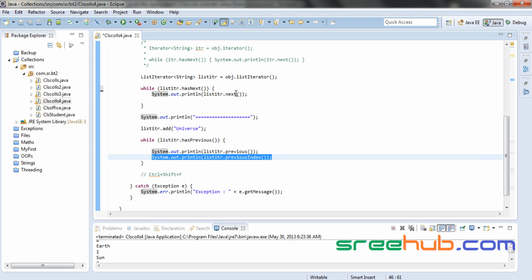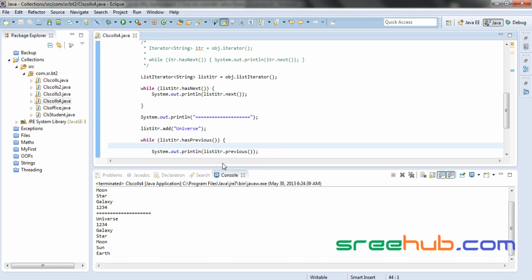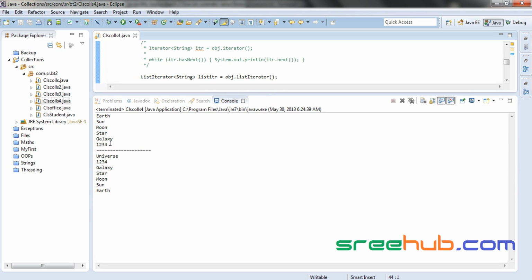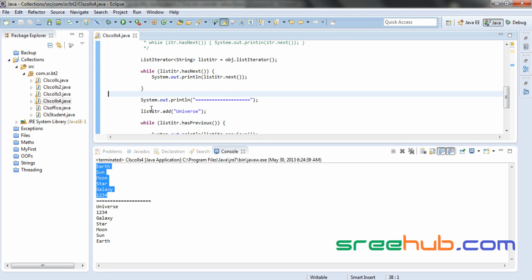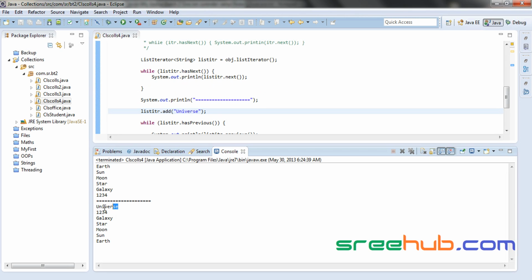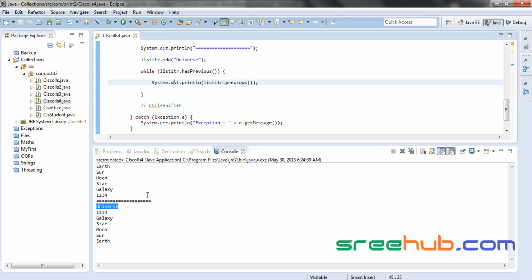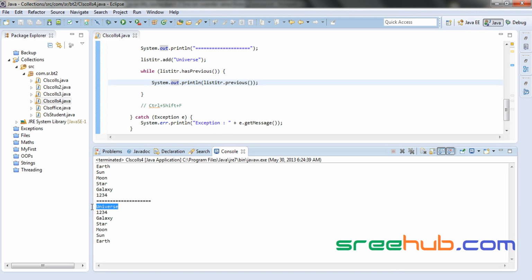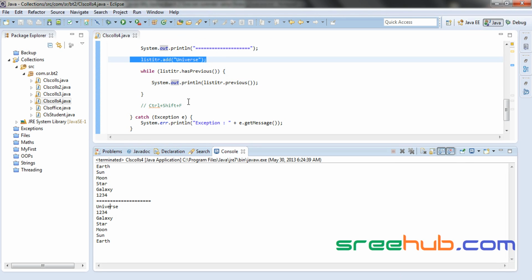So I can remove this index part. I hope you guys understood how index works. Run this out. Now you can see there was one part where we were adding, and then after iterating through, we added something called universe. Now you can see universe got added at the end, because we are printing the items in reverse. So it was actually pointing to the last one, and then it moved. You can add any number of them, doesn't matter, it will take that as the last.